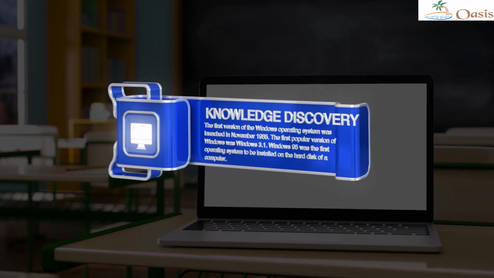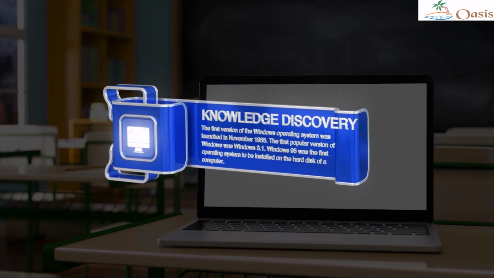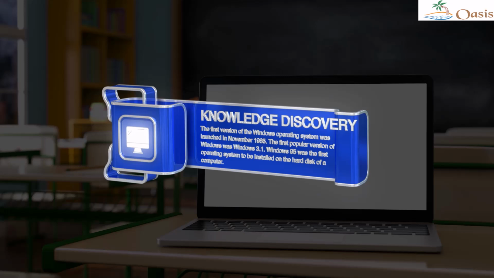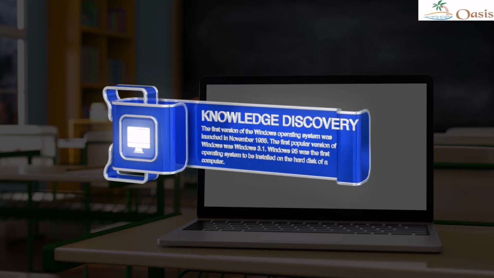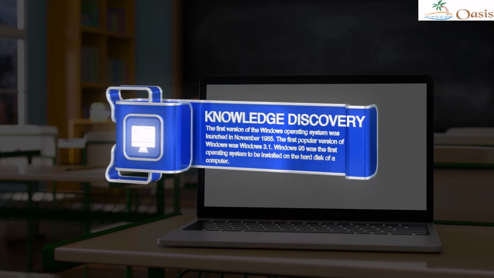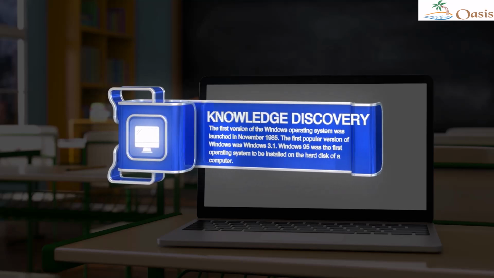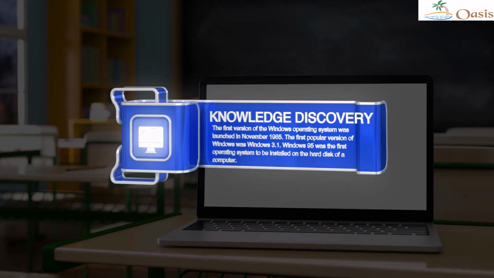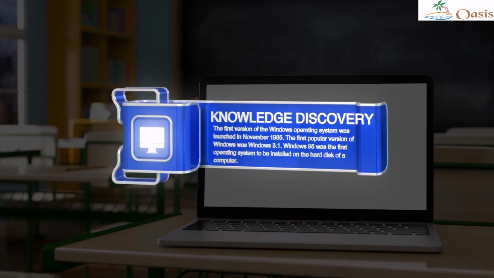Knowledge discovery. The first version of the Windows operating system was launched in November 1985. The first popular version of Windows was Windows 3.1. Windows 95 was the first operating system to be installed on the hard disk of a computer.